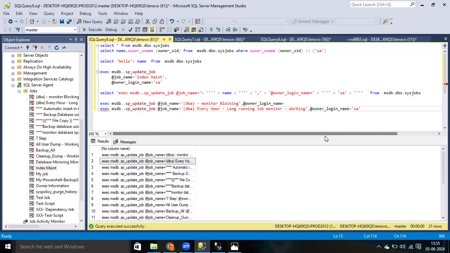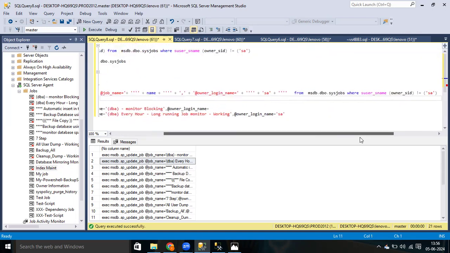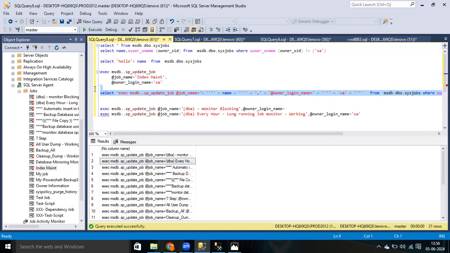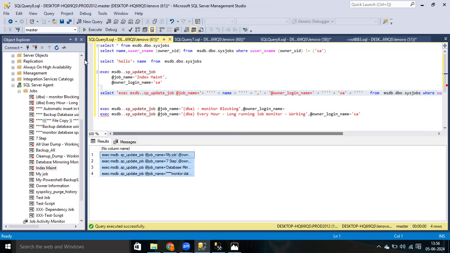Filter means we have to use the where clause in this. So what I will do is directly copy this, because I want to create the script only for those jobs not having the owner as SA. So that's why I added it here. This is the command. Again, I am filtering it. If I execute this, what am I getting? I'm getting 4, right? And you already know there are only 4 jobs which have some different owner.